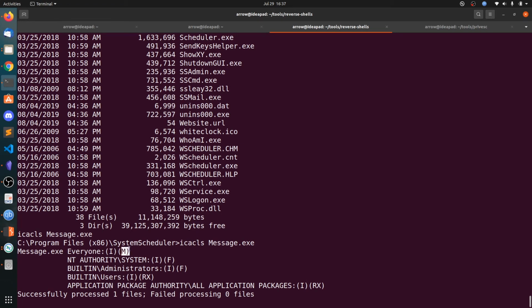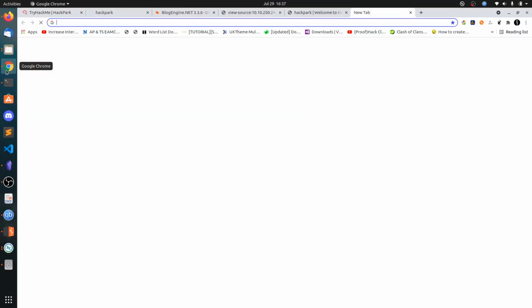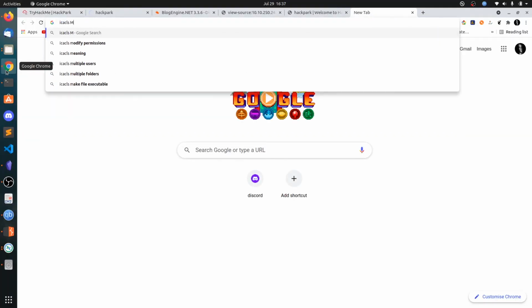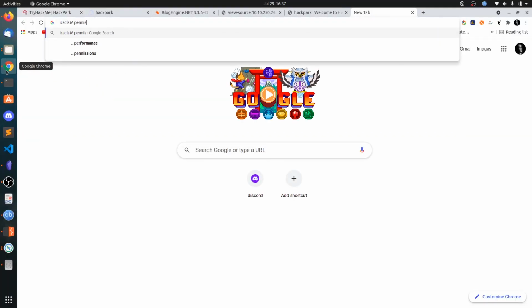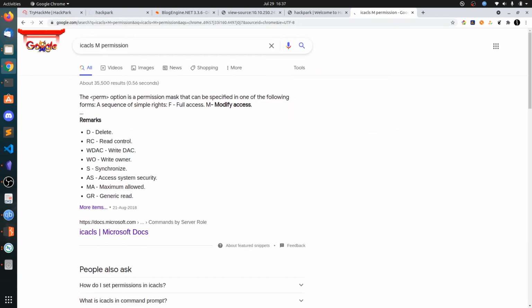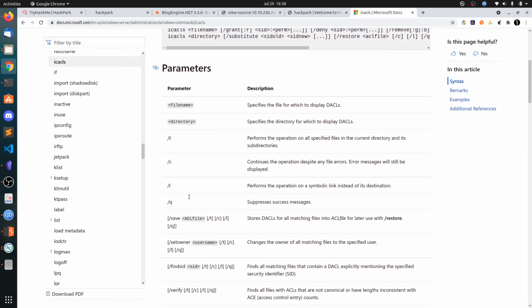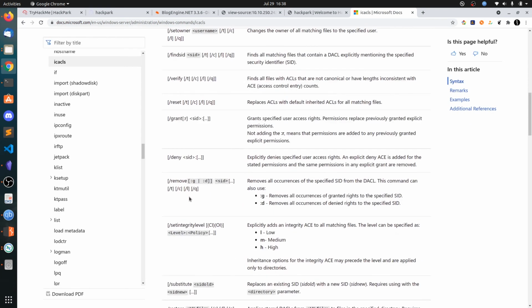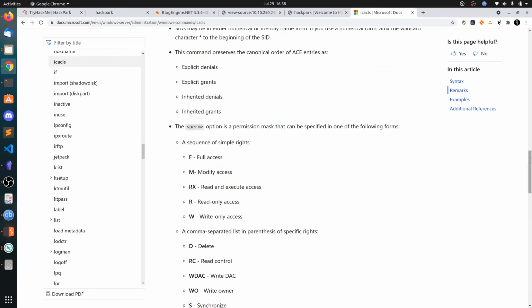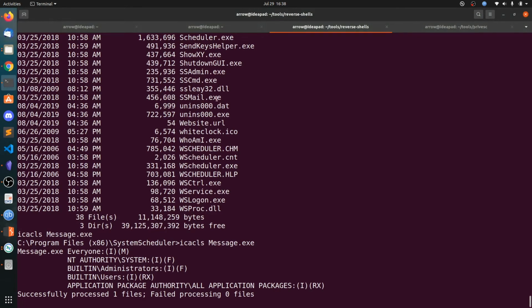So M permission, I think it's modify permission. Let me Google this. I think it's modify. So it's modify. So you can modify this. Everyone on the system can modify this message.exe.